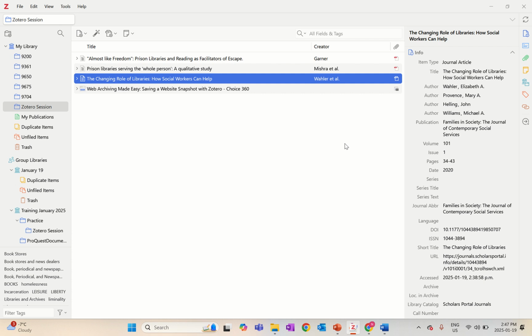You can also sync manually between your web and desktop client by just clicking the sync button here in the upper right hand corner.